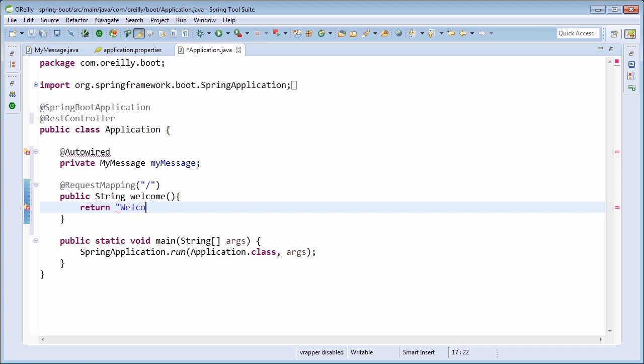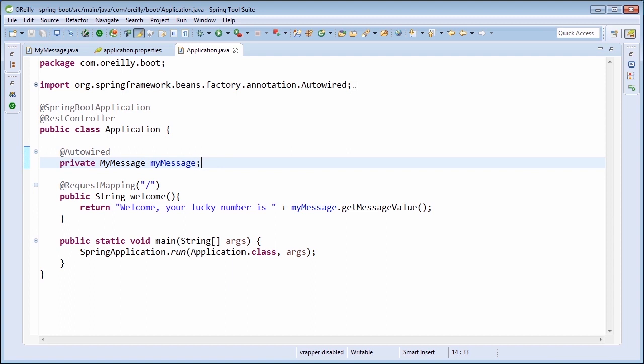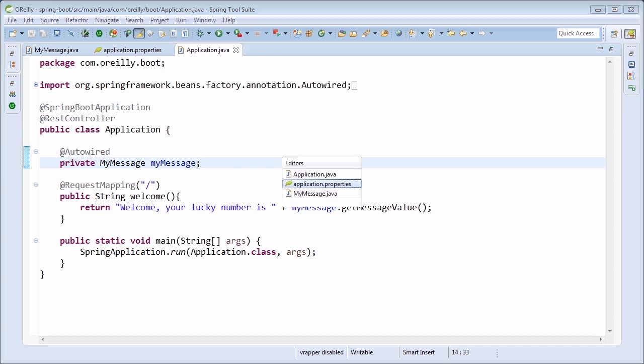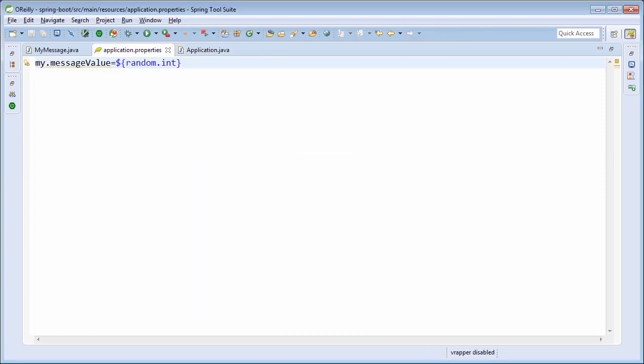And I'm just going to say, welcome, your lucky number is, just to make it a little bit fun. And then we can use the MyMessage bean, and we'll invoke the getMessageValue method. And if we import Autowired, we now have an application that's going to serve lucky numbers, and that lucky number is going to be randomly generated by Spring Boot when the application starts. Now everybody will have the same lucky number.